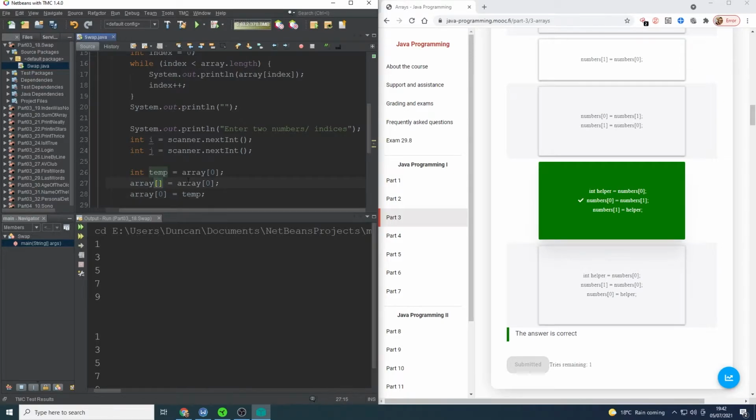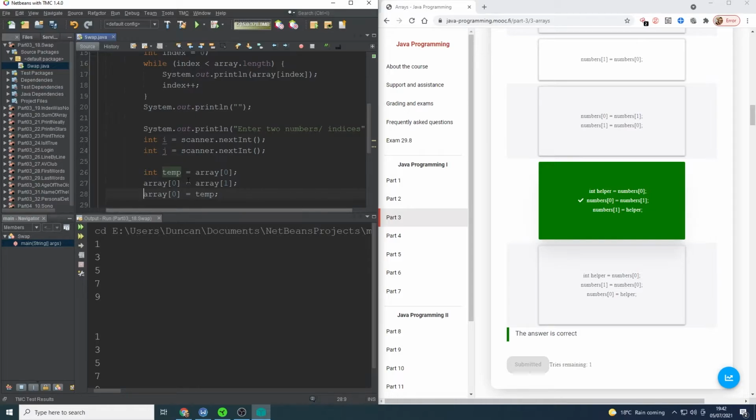Oh, got that wrong, haven't I? That should be 0, that should be 1, and that should be 1. Let's give that another run locally. So we should get a break in our program where we've got that, this bit here, that's right.